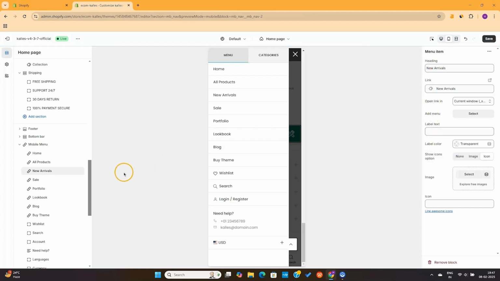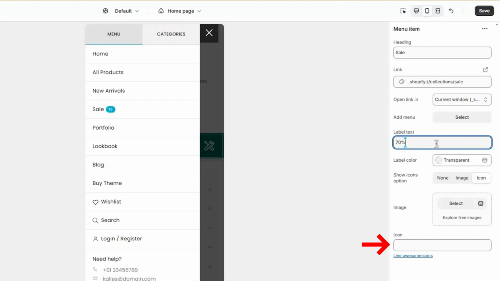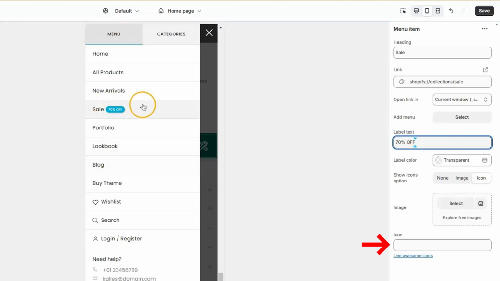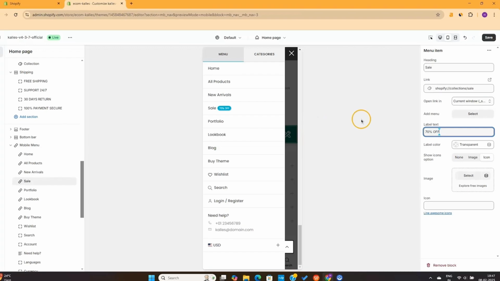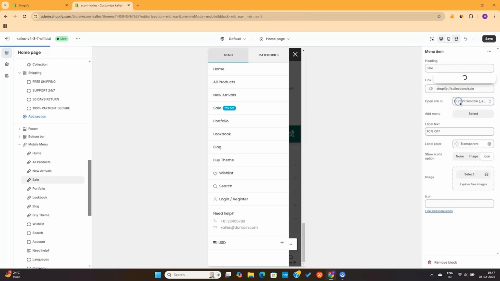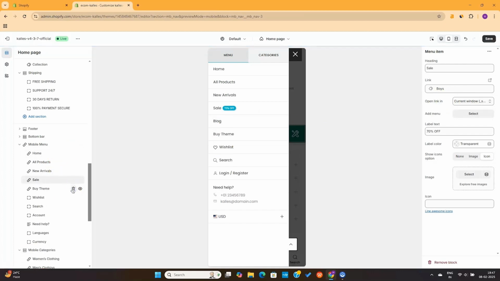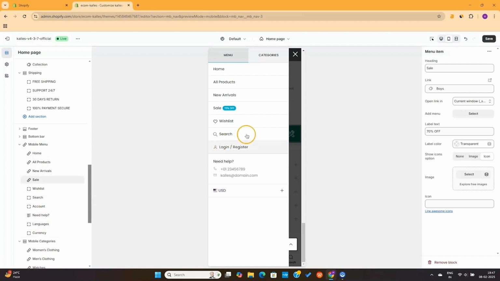So I will quickly select each block here and change the links and text. Just like the desktop menu, the mobile menu also allows you to add labels and icons, which can be really handy. Alright, I've added most of my collections here, so now I will simply delete all the remaining blocks from here. And now the menu is looking very nice.